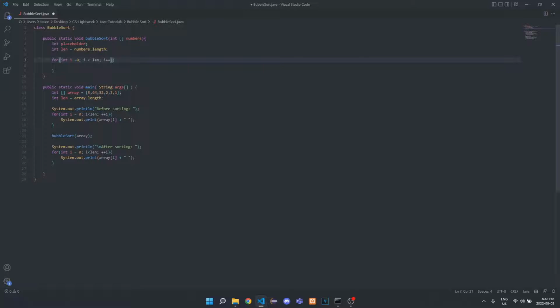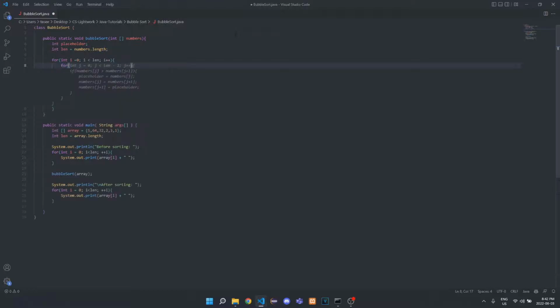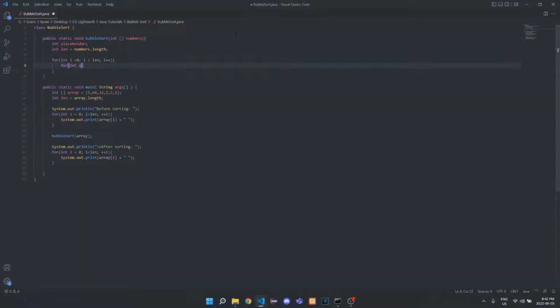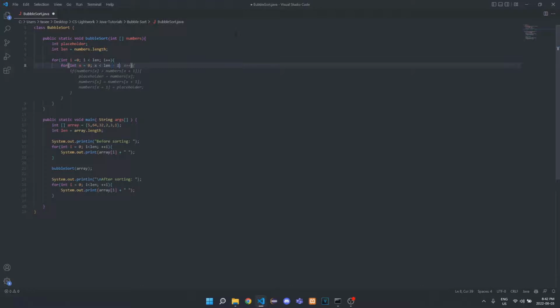So here we're looping through it the amount of times there are elements, and now we're going to actually loop through the list singularly. So again, let's have another variable, let's call it x, and we'll say x equals 0, and we want to set it so we're looping through until x is the length of the array minus 1.